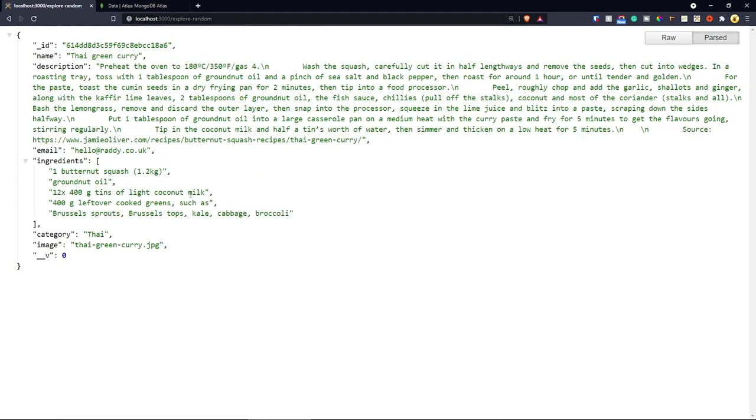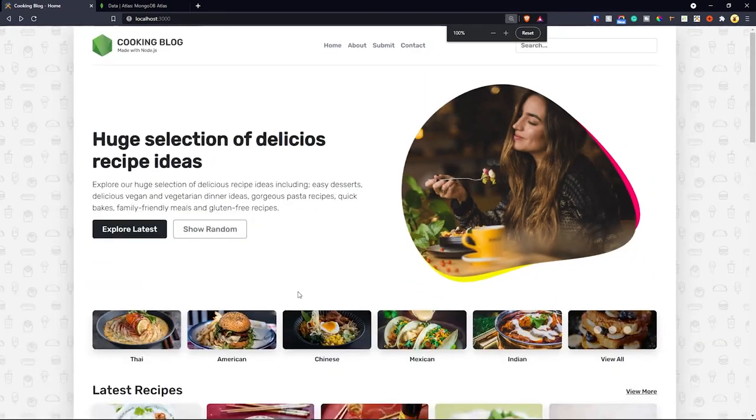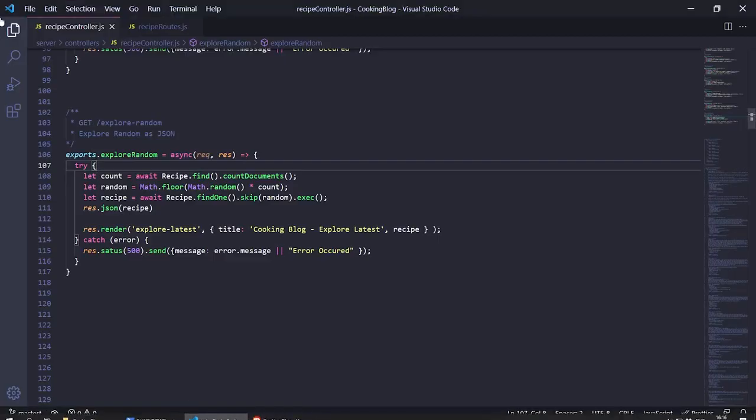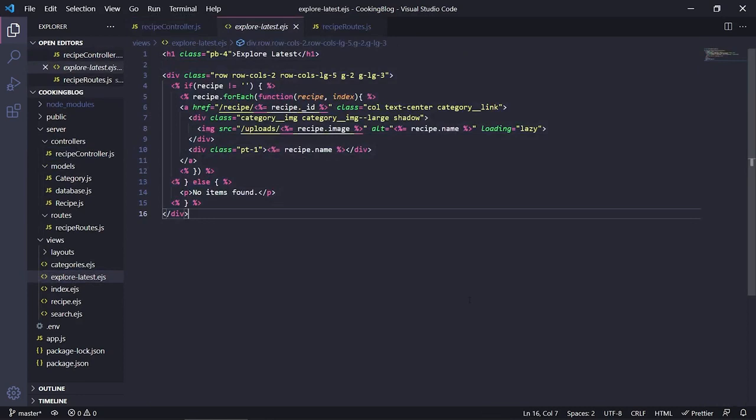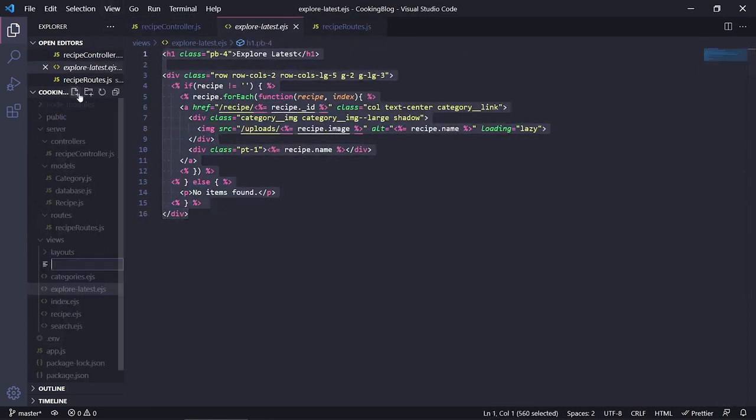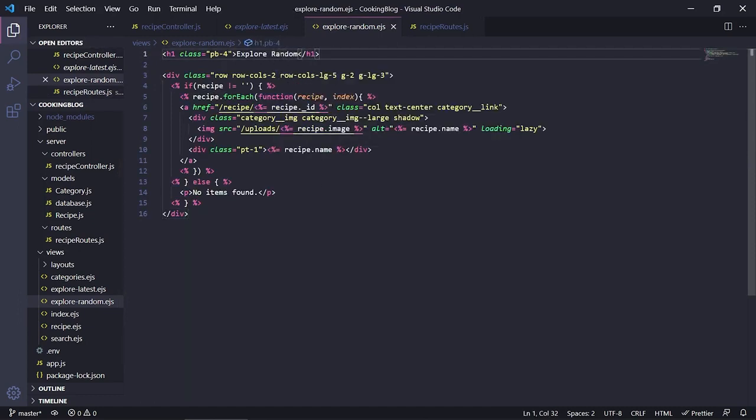So it's all random. If you wanted to display this, to be completely honest, we're going to have to create a new page to do that. And I'm just thinking, can we just use the explore latest? I'm just going to do it like that. I mean, you can display it however you want, but let's do it. I'm going to copy all of this, going to create another page, and I'm going to call it explore random.js. That's fine. Explore random.